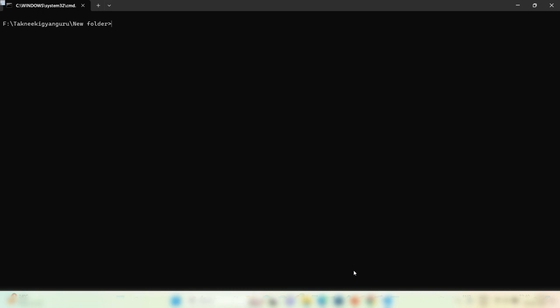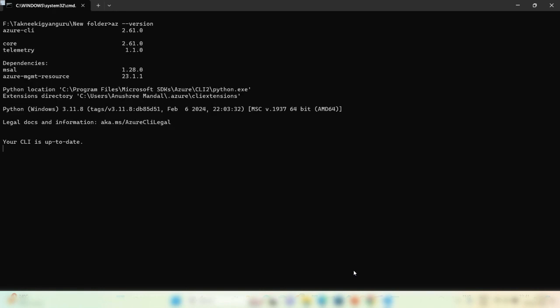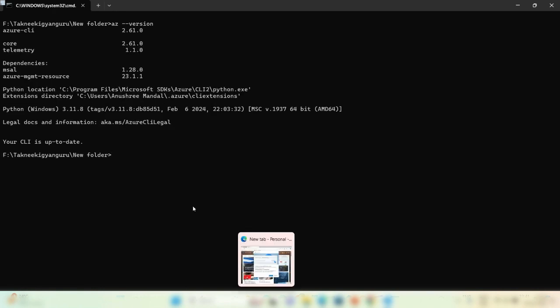So I am in the command prompt. Let me see if the Azure CLI is installed. In this machine I have installed my Jenkins also. So az version. The Azure CLI version already exists, 2.6.1.